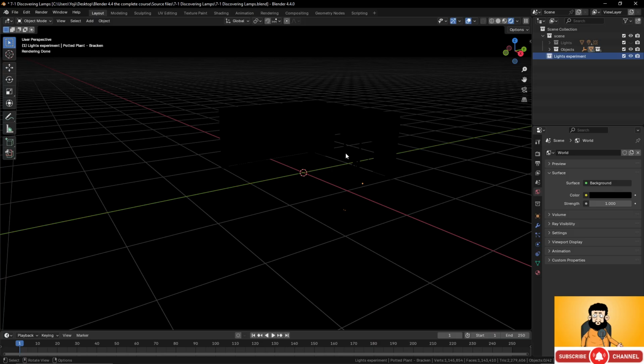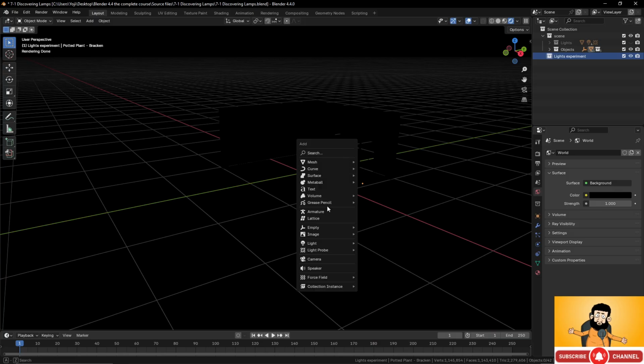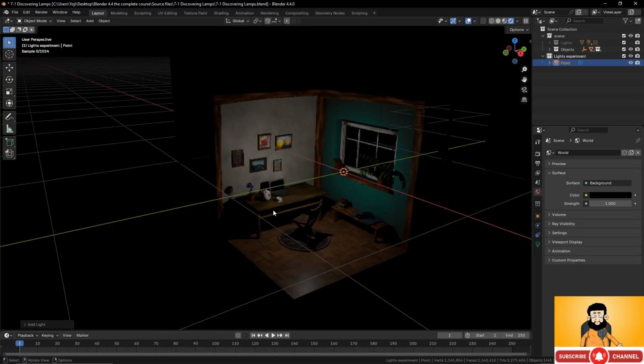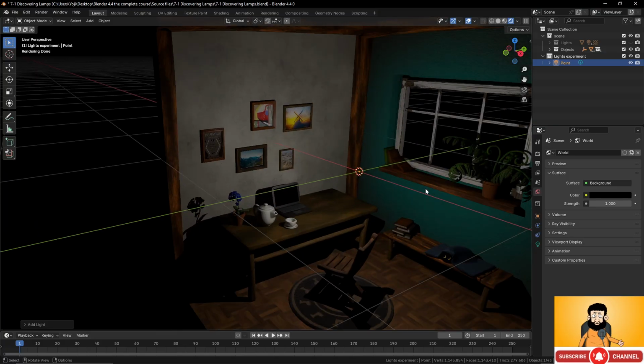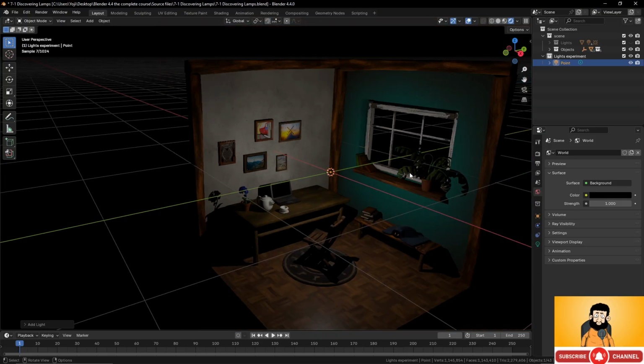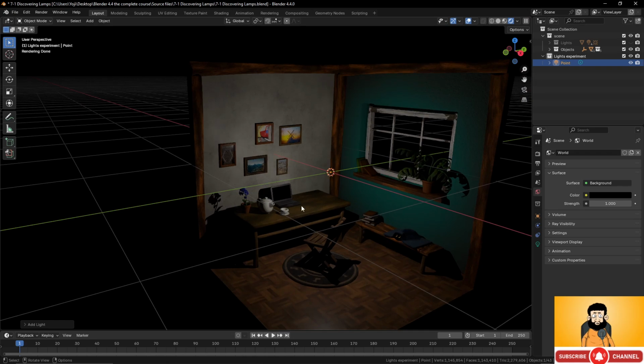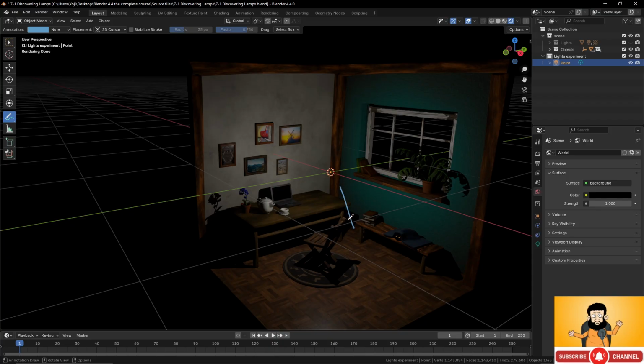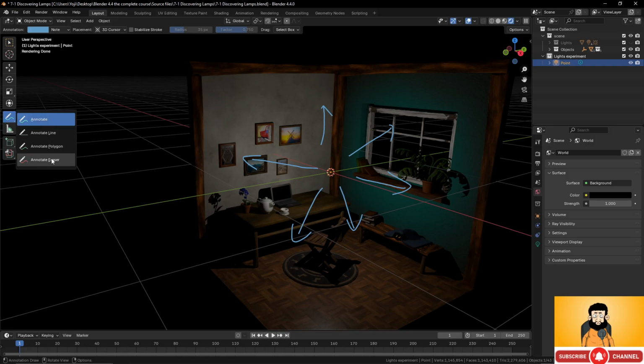So the first light we will add here is the point. The point is very easy to understand. It's a little like a bulb or maybe a candle or something like that. It's a light that will go in every direction around a point, and the strength will decrease with distance.